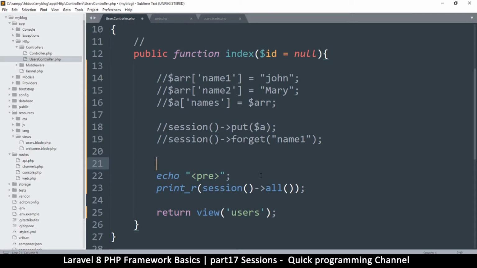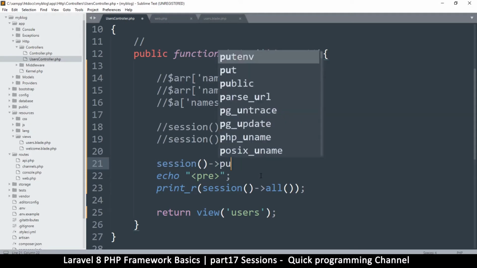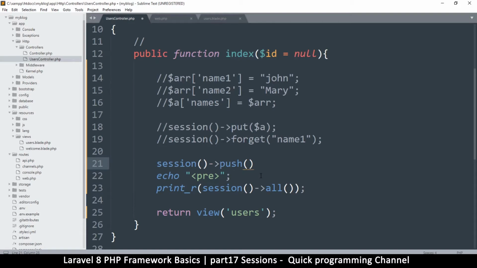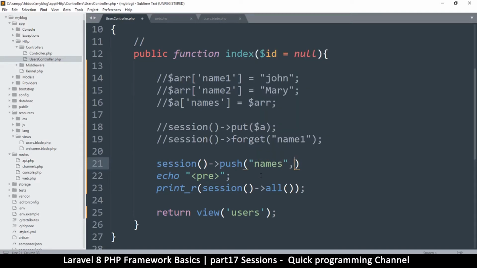what I can do is say, I come back here for a second, session push, like that, right? So push adds an item to a particular array. So this one is names, that's the array. And what am I pushing there? I want to push a key and a value. So name 3. I hope this actually works, but I've never done it like this before.